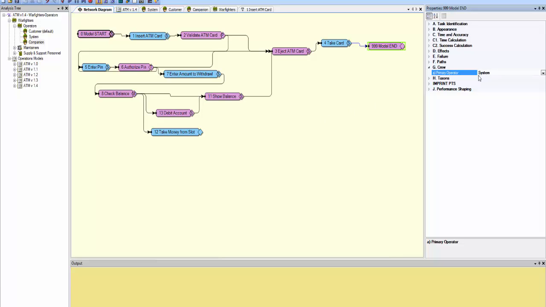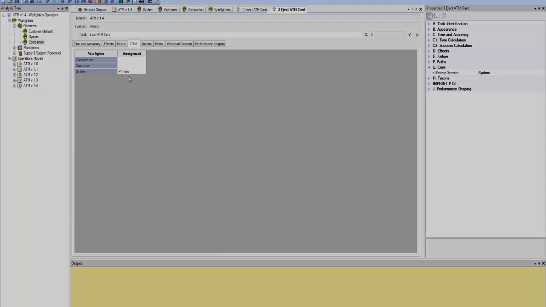Note that this particular properties window only allows you to assign the primary operator, and there's no opportunity to assign those contingency operators. So if you do need to assign contingency operators, you're going to have to actually go into those individual tasks and go into that crew tab.